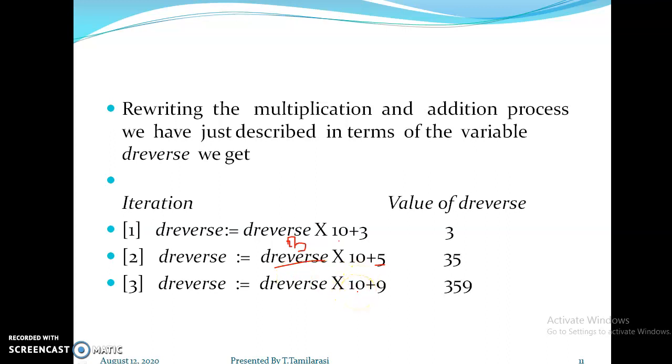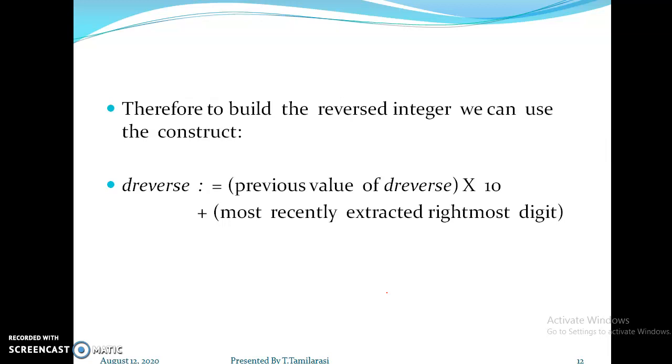35 into 10 equals 350. The last digit is 9, so we get the value as 359. Okay, so using this way we can reverse the integer values. We can build the reversed integer value.